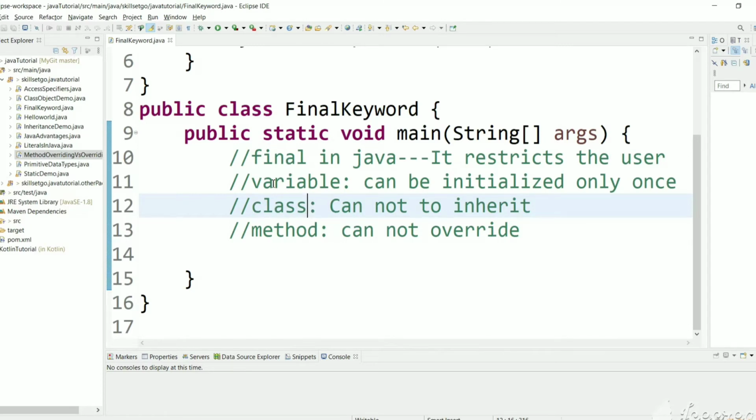What if we apply the final keyword to a method? If you see the inheritance relationship, child and parent, the child can override the parent's methods. But if the parent method is a final method, then the child cannot override that method. So these are the restrictions imposed by the final keyword in Java. Let's see a demo for these actions.